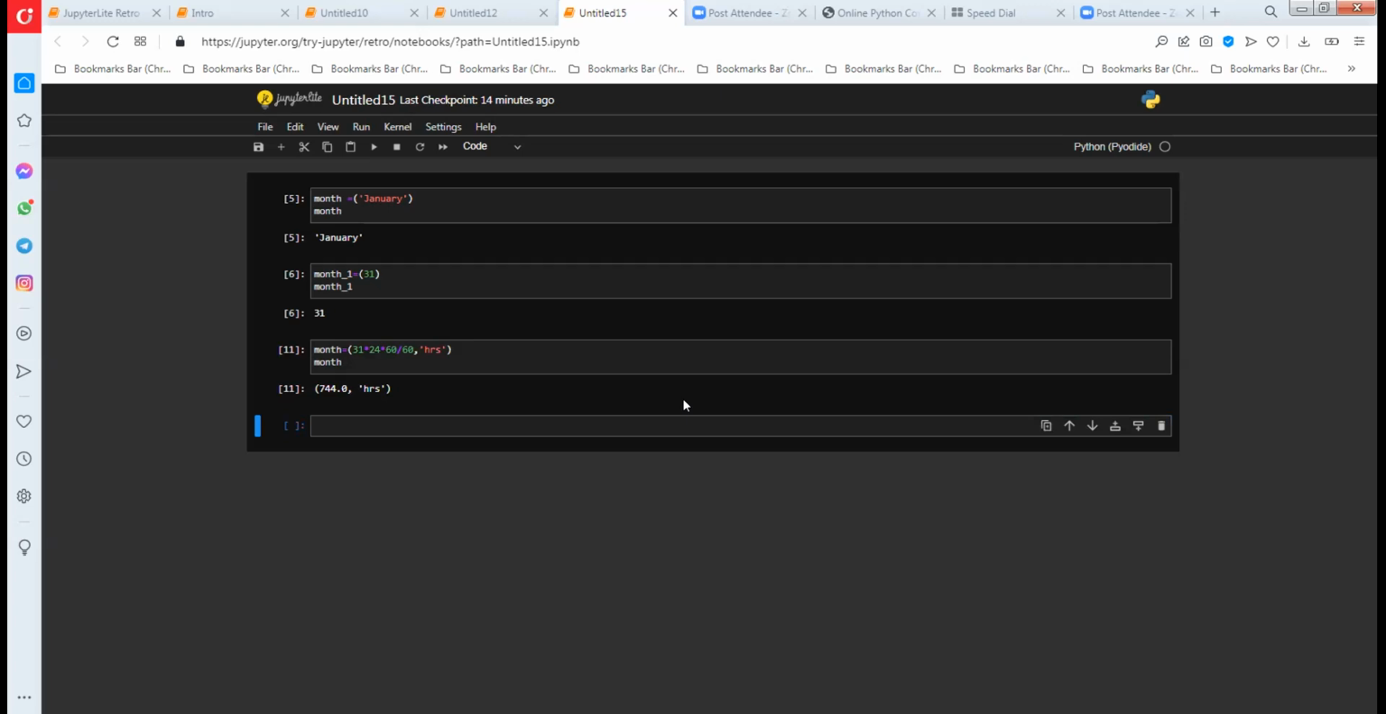So with this example, I was trying to give you a glimpse of the types of variables, and with that I also tried to create an example with a string. This is a string, and this is a numeric value, numbers.